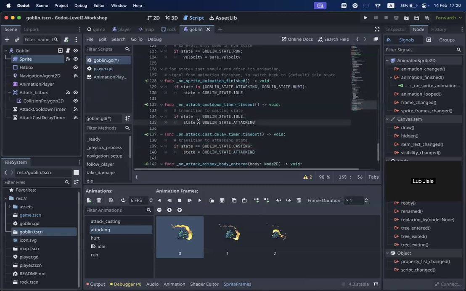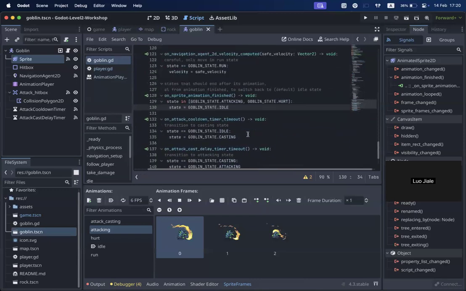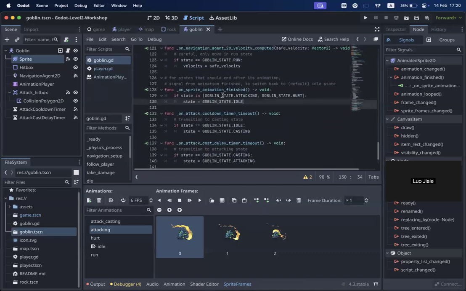Okay, I made a mistake here. This one should transition to the casting state instead of the attacking. So idle to casting, casting to attacking, and attacking back to the idle. I hope you can see the logic here. Okay, I believe we have completed all the to-dos.